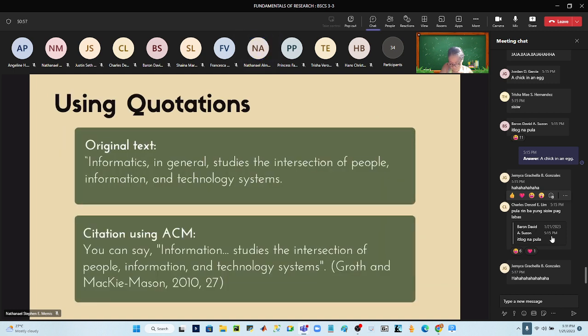So quotations, kapag kinopya natin yung exact words or exact sentence from the original text. So meron tayong example dito, yung original text: informatics in general studies the intersection of people, information, and technology systems. And makikita natin dun sa research niya na kinopya niya talaga yung exact phrase from the reference. So the researcher needs to use quotations. So yun yung mga instances na gagamit tayo ng quotations.